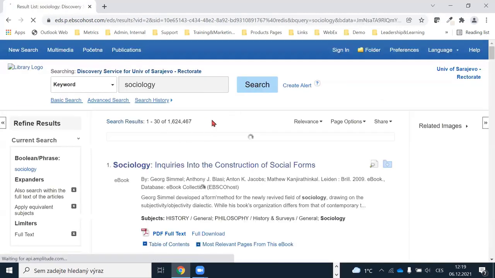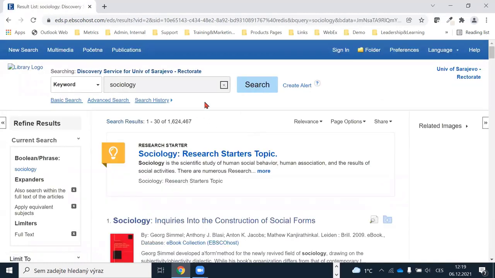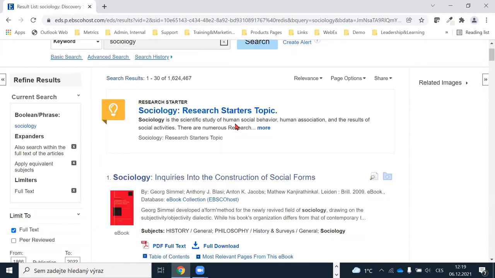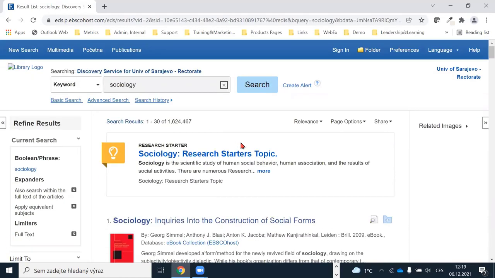I would like to conduct the search with the keyword sociology. And here is my result list. My result list contains at this moment more than 1.5 million results, quite a large number.